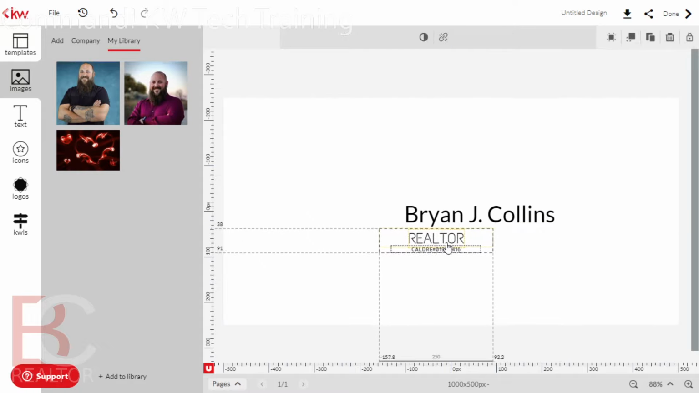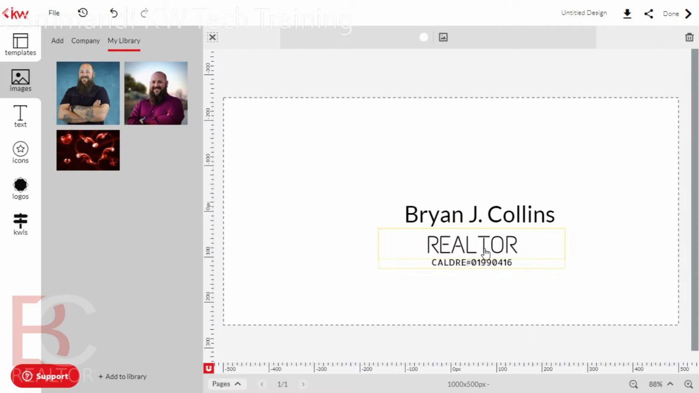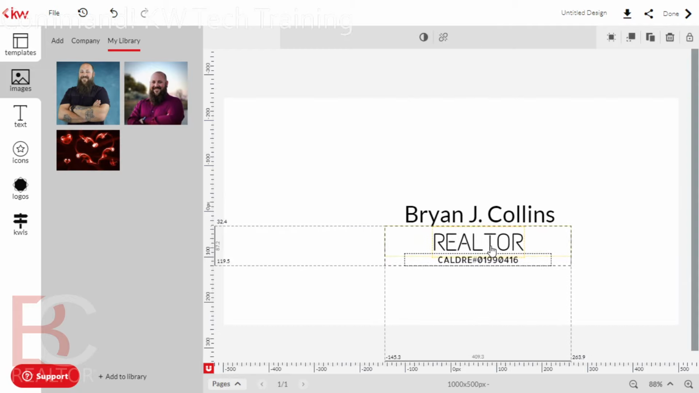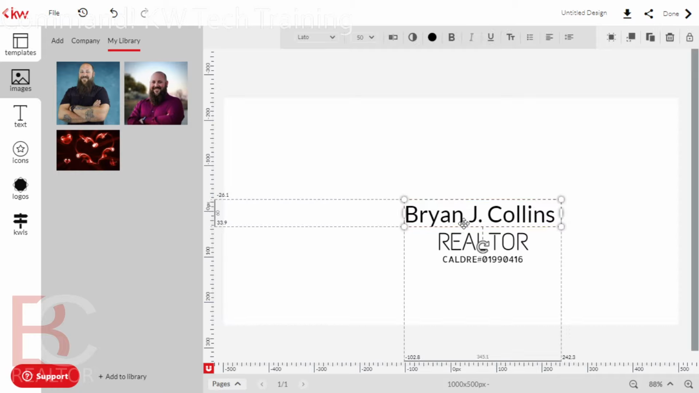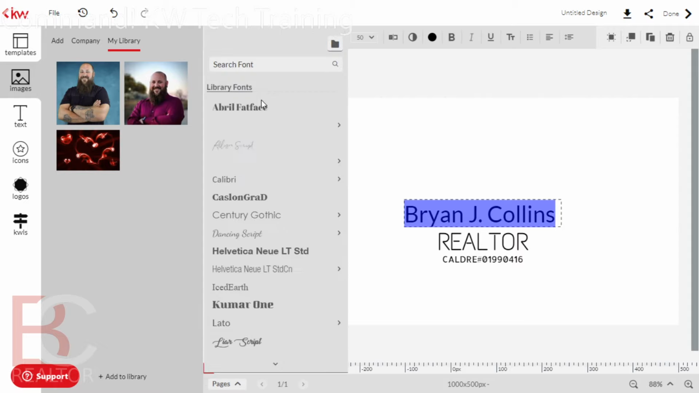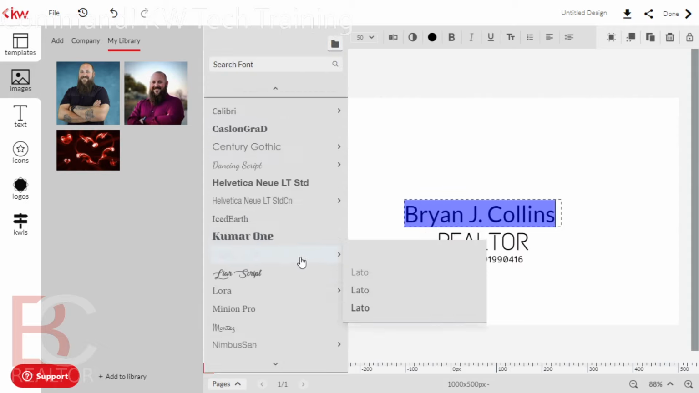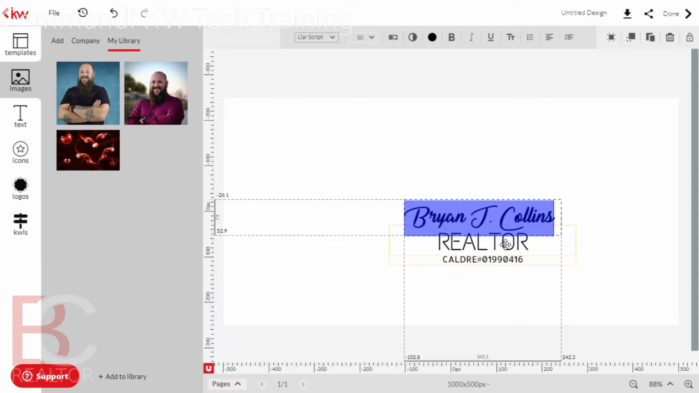I'm going to make this just about as big as this. Now if you drag these around, it'll find its center, so that'll help you match everything up, which is really nice. Now I'm going to change this because I don't feel that this text makes for a very good logo. So we're going to look at all these different fonts that we have here. There's Dancing Script. Looks like there's a couple different ones, a bold and a regular. This Liar Script, I like it.